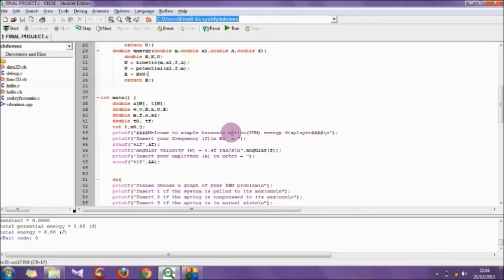Immediately, the program will show this to the users, and then the users will be asked to insert the value of frequency in Hertz. Scanf is used to accept the input, which is the frequency, and then the frequency is used to calculate the angular velocity. And finally, the users will be asked to insert the value of amplitude in meters.